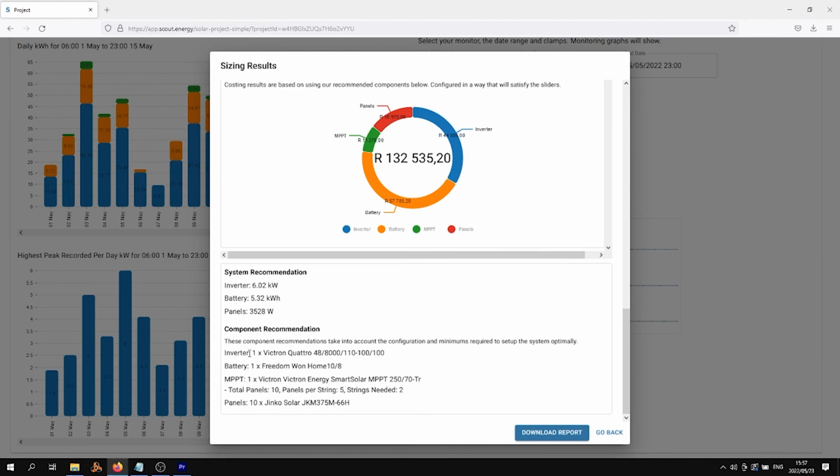We also then, because you selected affordable or premium hardware, we just have a component recommendation here. So in this instance, it is a Quattro 8000 from Victron, Freedom 1 battery, a 10/8, Victron Smart Solar MPPT, the 250/70, and 10 Jinko panels, 375 watts. Then you can order all of these items from Cedar Solar.